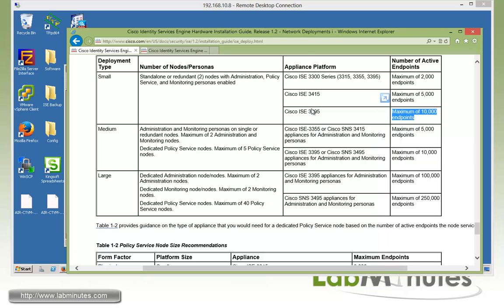Although with a small deployment, you're going to need the biggest box you can get, which is the ISE 3495, since we only use 2 boxes for the deployment. For medium, you're going to need a minimum of 4 boxes, but at the same time, you can use the lower or less powerful server, which is the 3395, although that's not so relevant today because the 3315, 3355, and 3395 are pretty much end of sales, and everything today is now either 3415 or 3495.